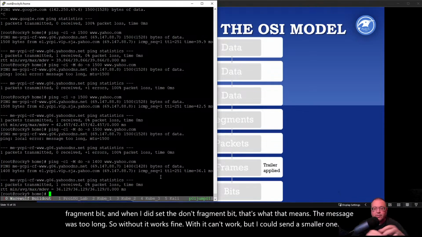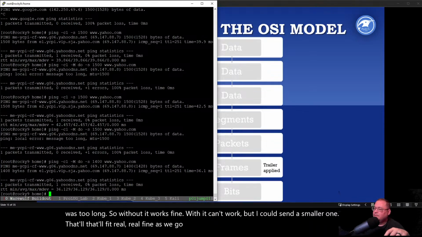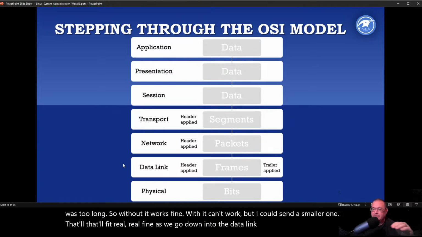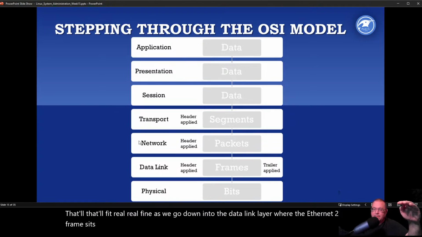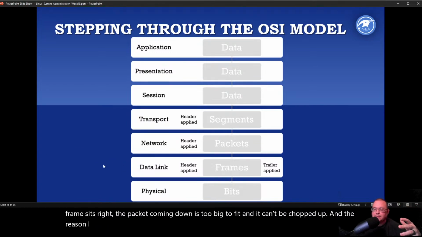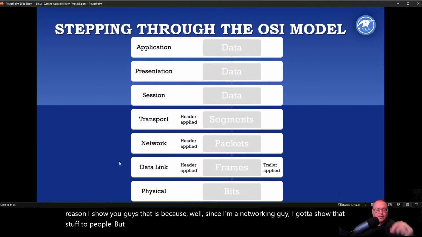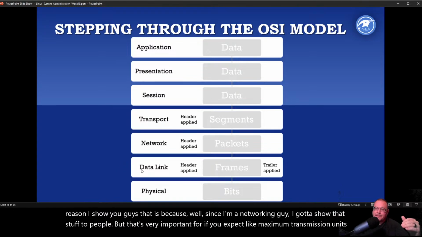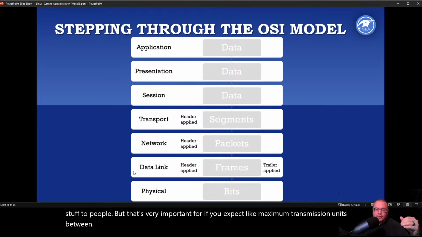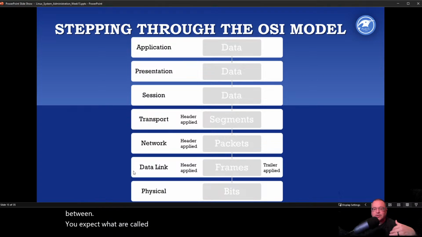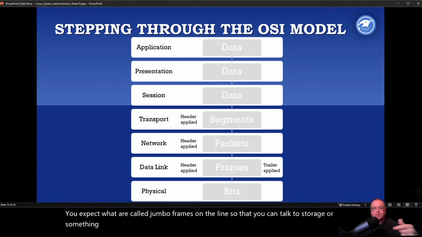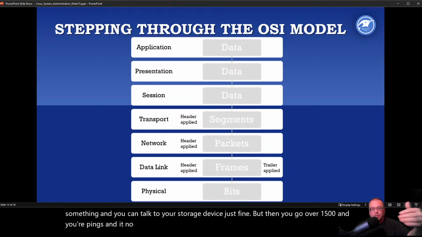That'll fit real fine as we go down into the data link layer where the Ethernet 2 frame sits, right? The packet coming down is too big to fit and it can't be chopped up. And the reason I show you guys that is because I'm a networking guy, I gotta show that stuff to people. But that's very important if you expect maximum transmission units, what are called jumbo frames, on the line so that you can talk to storage or something, and you can talk to your storage device just fine, but then you go over 1500 in your pings and it no longer gets from your side to the other side.